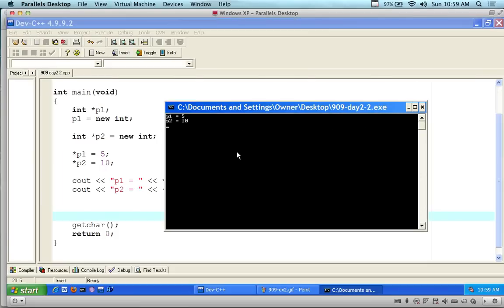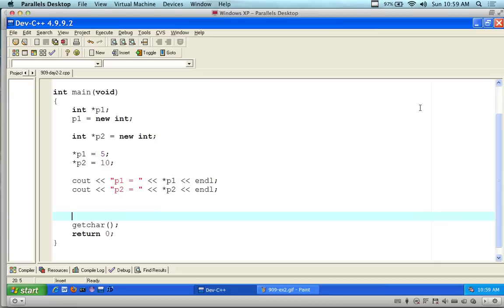And I have exactly what I would have expected. I have p1 is equal to 5, and I have p2 is equal to 10. Just like if I were to go integer a and b, and a is equal to 5, and b is equal to 10. But now I'm using pointers instead of named constants and identifiers.